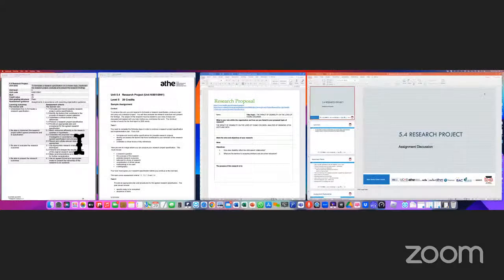Now, as you're aware, this is a unit that we started a couple of weeks back, and the idea was to try and understand the importance of research in the health and social care sector. The first document I have here is the unit specification, which we have followed through in our discussions of LO1, LO2, LO3, and LO4. This is the assignment brief, which has been released by ATHE, and this is something which everybody would need to go ahead and do.